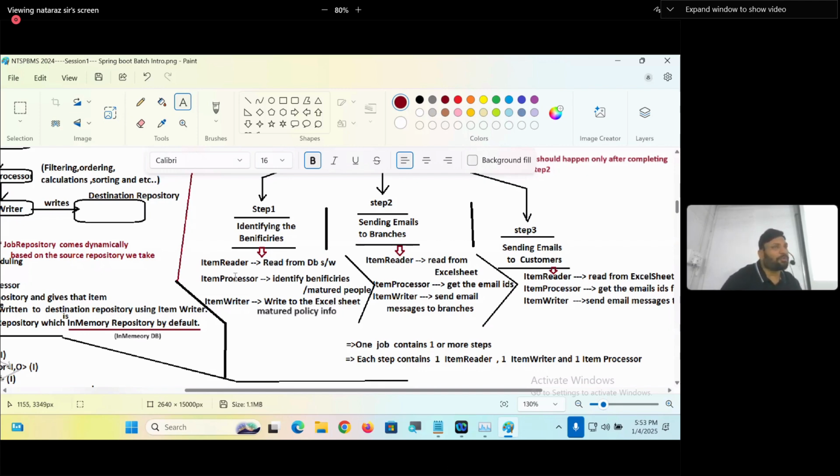Item reader reads from the database software. Item processor identifies the beneficiaries who are matured people, that means policy matured people. Item writer writes the matured policy info to the Excel sheet.